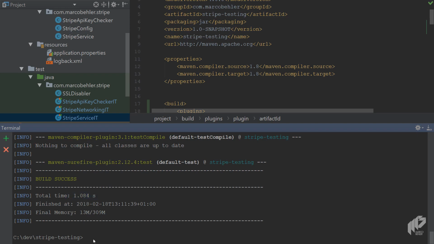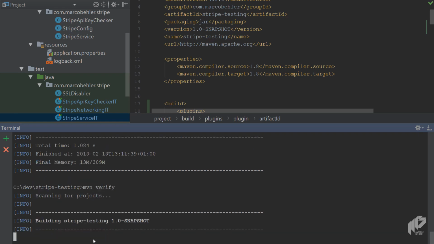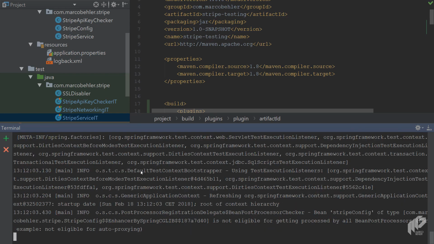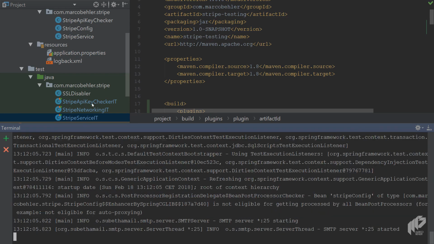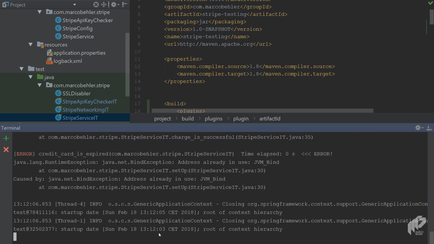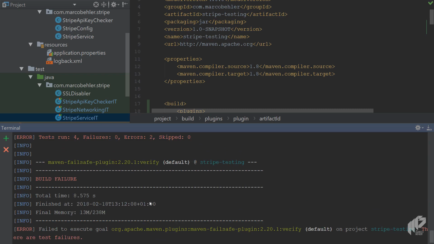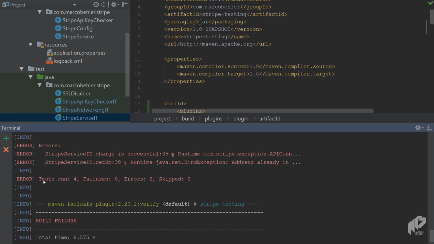Great. Now you can run a different goal, and for integration tests, it's called Maven verify. Let's see what happens now. And you'll see it now tries to run some tests, the Stripe API key checker and the networking IT test. They ran, it took a while, and you'll get some errors. And when you scroll up, you'll see that four test methods were run.